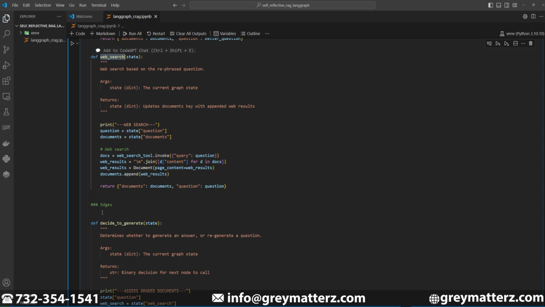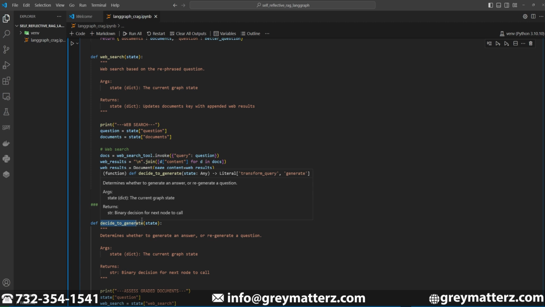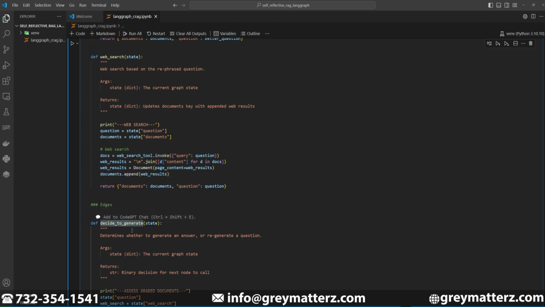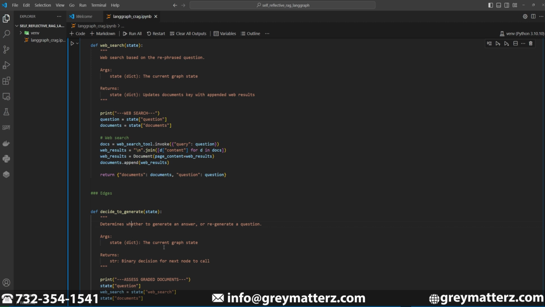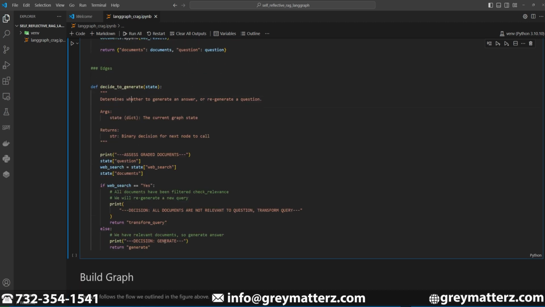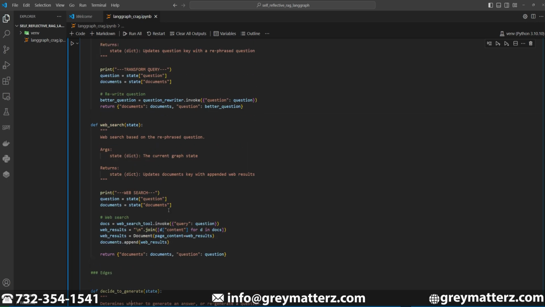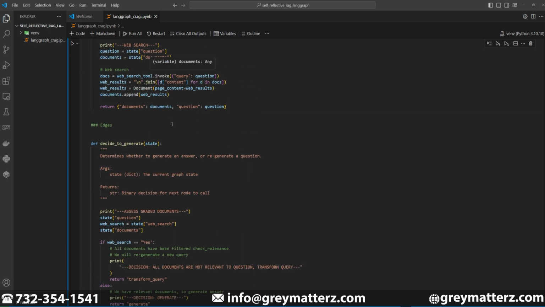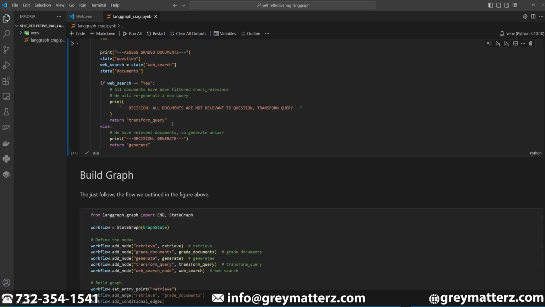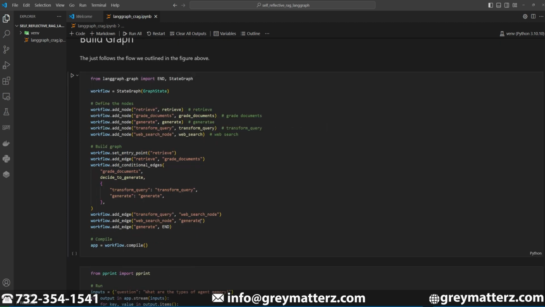Return documents, question. # Function to decide whether to generate response or perform web search. def decide_to_generate(state): web_search = state["web_search"]. If web_search == "yes": return "transform_query". Else: return "generate". We have defined several functions that handle different steps in our workflow: retrieving documents, generating responses, grading documents, transforming queries, performing web searches, and deciding the next step based on the grading result. Run the cell. Next, we'll set up the state graph by defining the nodes and their transitions.